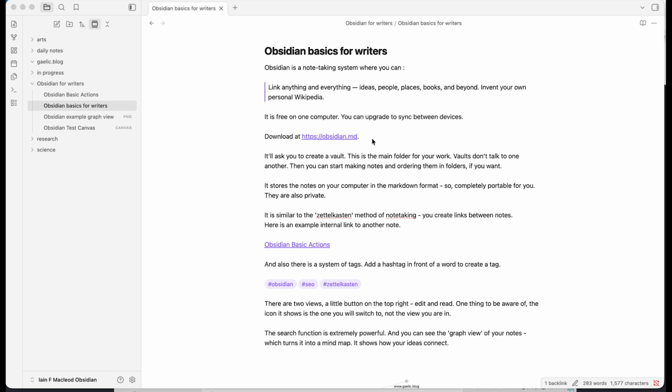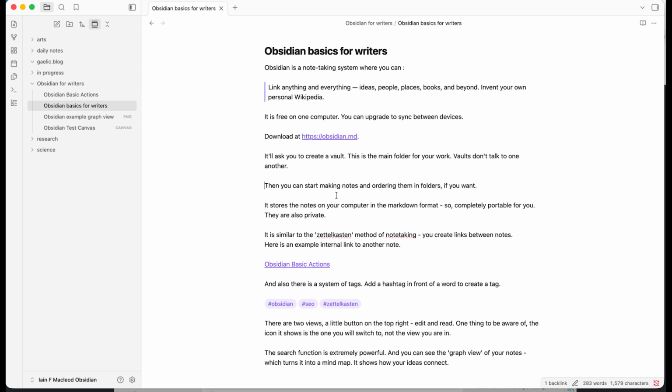Then you can start making notes and ordering them in folders if you want, but you can order it however you like. You can just have them all together and use the search function to find them, because there's a tagging system and a linking system, and that's how you find things. So it's a bit similar to the Zettelkasten method of note-taking, which means note box in German.